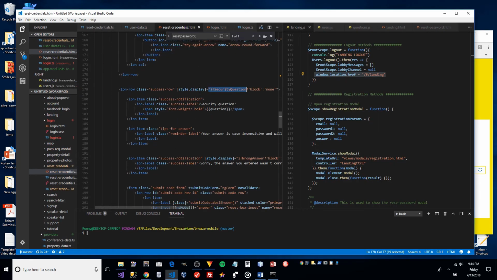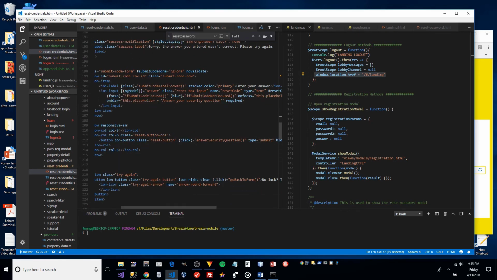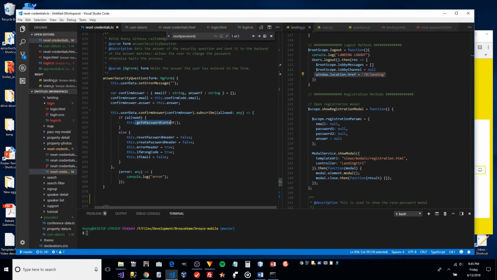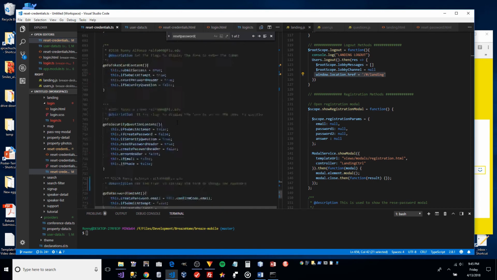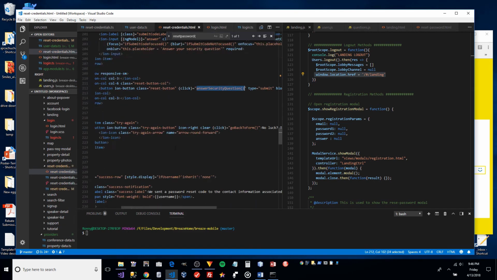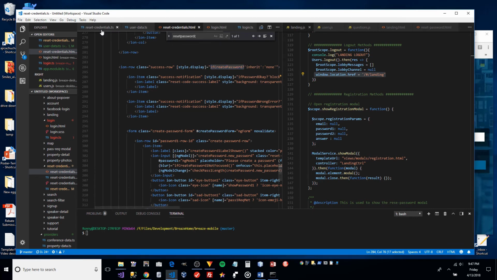Here in the view, the method that was called when the button was pressed was answer the security question. And in this case, after getting a 200, we call go to password content. That will set all the variables to false except for the ones related to the password element in the view. And these ones are create password header and if create password. Back in the view, we can confirm that all the elements for the password string are inside the row that is activated with if create password, and in the header activated with create password header.